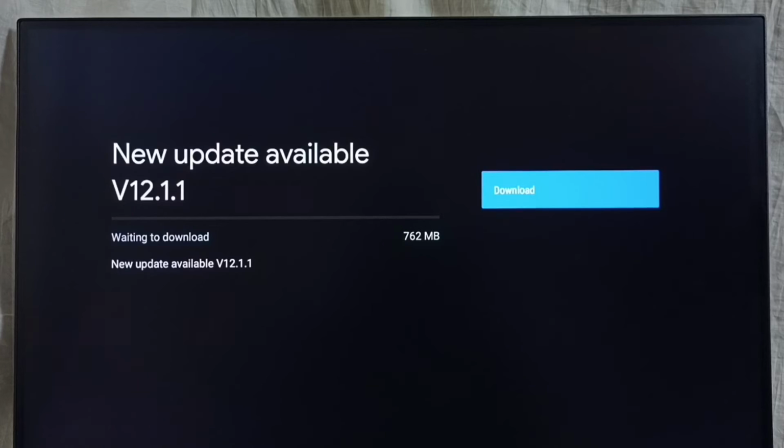If you are not seeing this update in your TV, that means the company has not yet released this update for your TV. Hence, you have to wait. You have to keep checking this, and once this is available for your TV model, then you will be able to download and install this update on your TV.